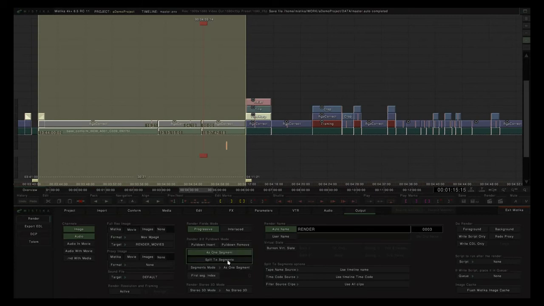Alternatively, if I put it onto split to segments, it would create this as one movie file, then this as a second movie file, and this as a third movie file. It'll give each of those movies a suffix of a number, so movie file 0, movie file 1, movie file 2, unless we didn't want it to start on 0, in which case we can change it here.